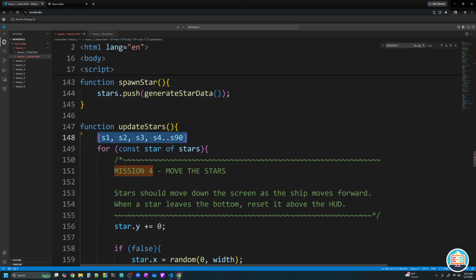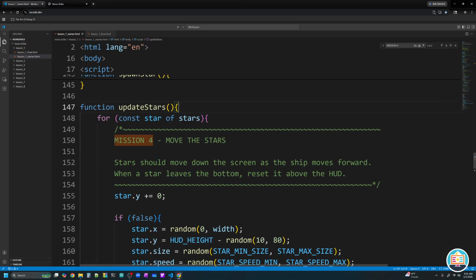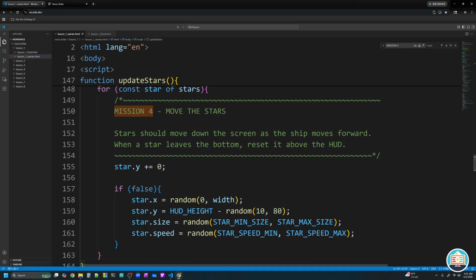So let's take a look at what we want to do here to move our stars. It says stars should move down the screen as the ship moves forward. All right, so look, we are first targeting a stars property.